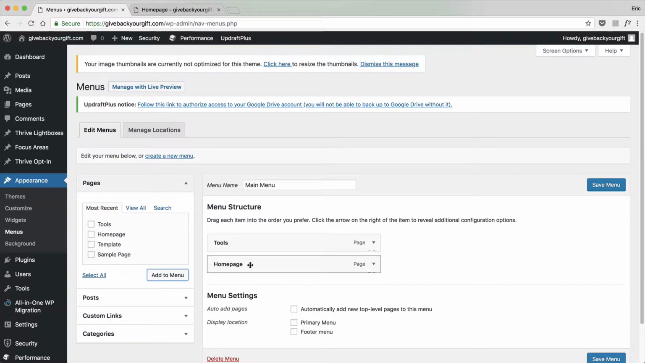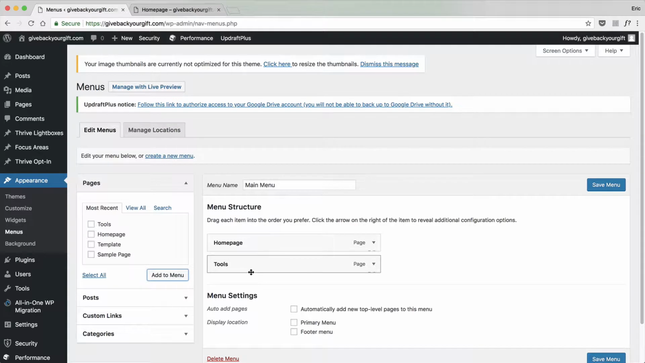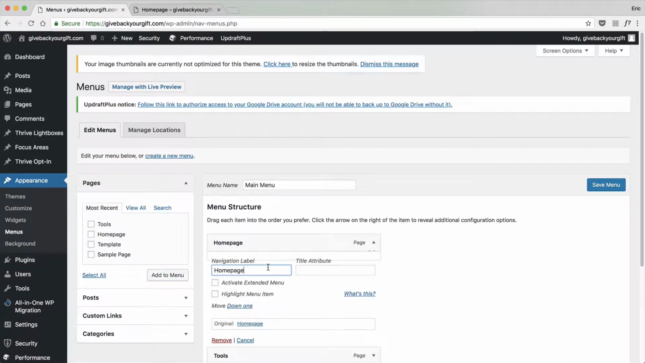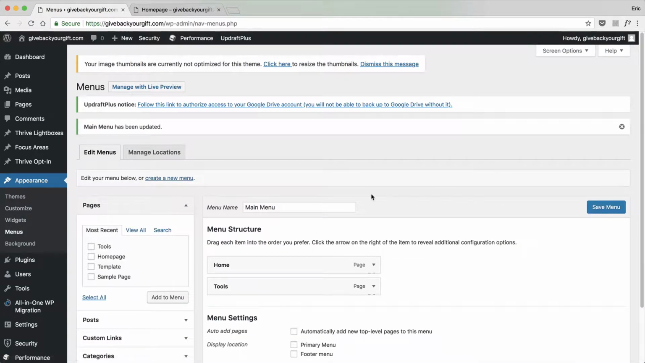From here, you can order your menu. I definitely want the Home to be before Tools. And another thing is, on my menu, I don't want it to say Homepage, I just want it to say Home. And to change this, you click on the little down arrow and change the navigation label. And that's it. Click on Save Menu, and you're done.